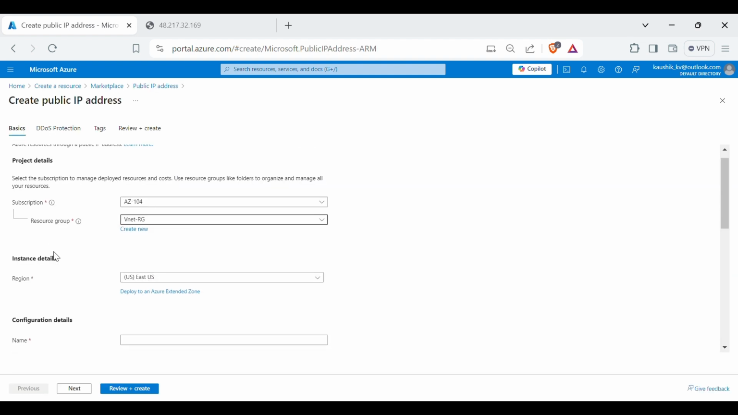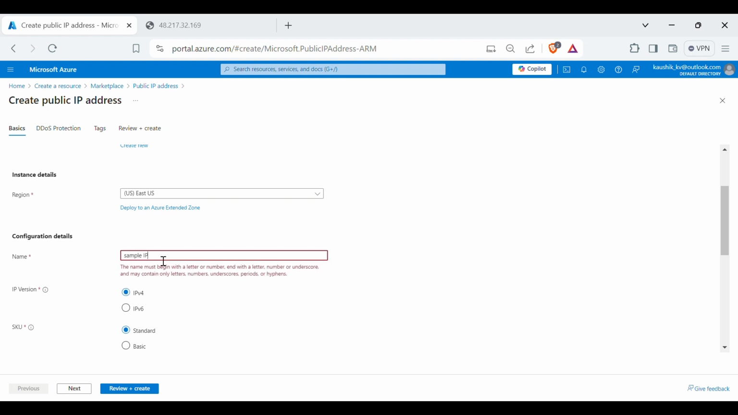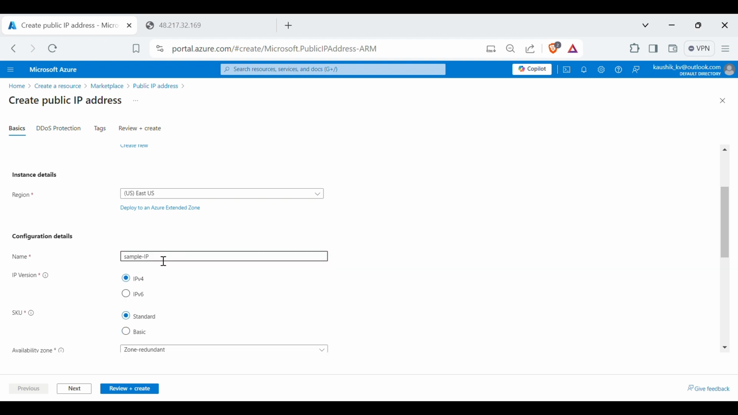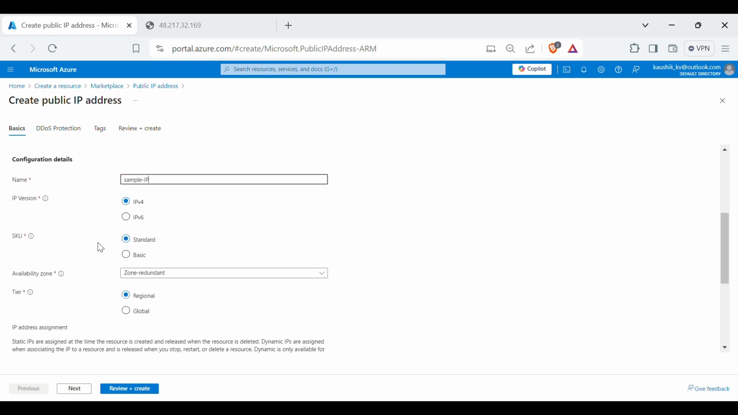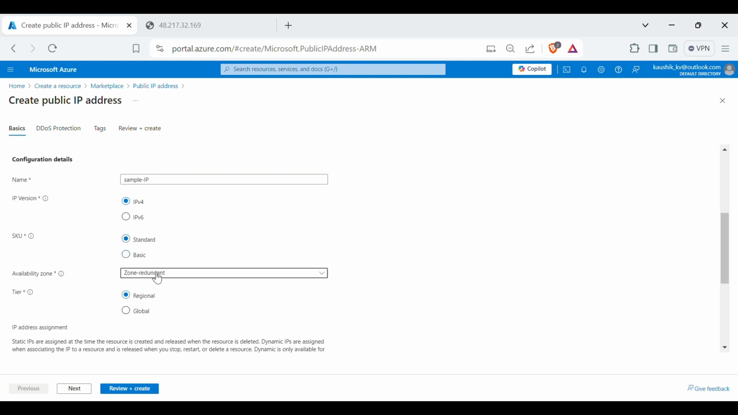Let me just select one region. I'll give a name, sample IP. I'm selecting IPv4, and then we have SKU, standard and basic. When it comes to basic, again, it's going to be retired next year. And one more thing, you don't have any zone redundancy and any tiers.